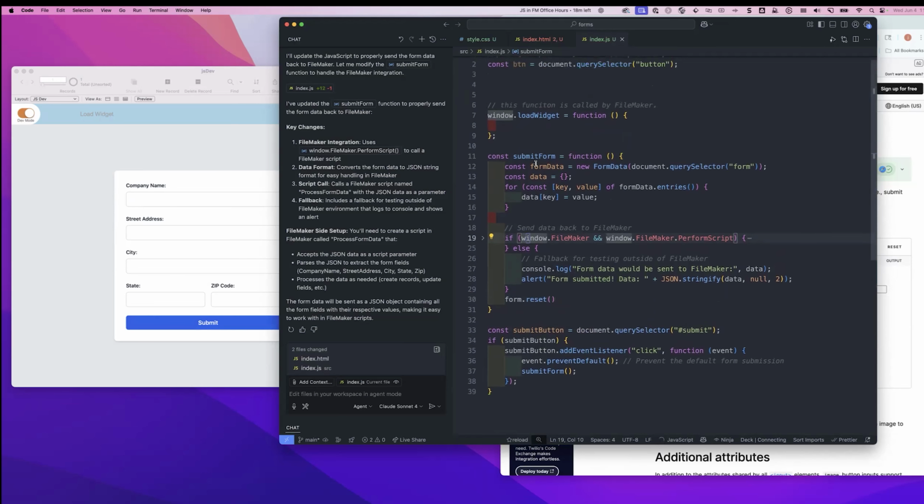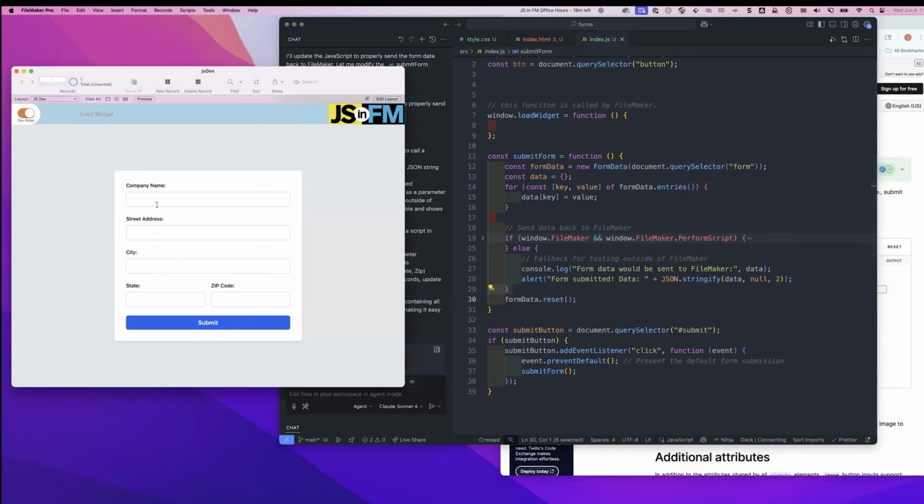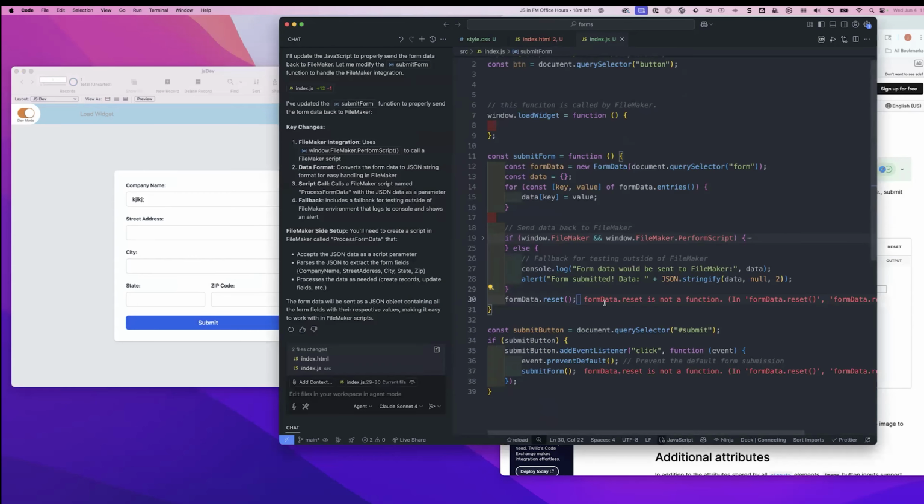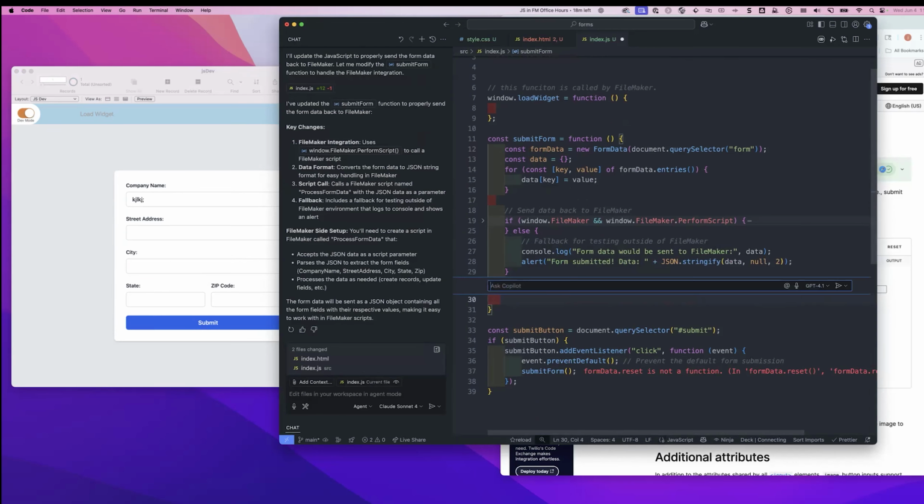But do I have the form? Let's see. Oh, if it's form. Let's do form data. Let's see if this is right. So if I run this, submit it. Nope, that didn't work. All right, let's ask it: reset the form when the data was sent back to FileMaker.